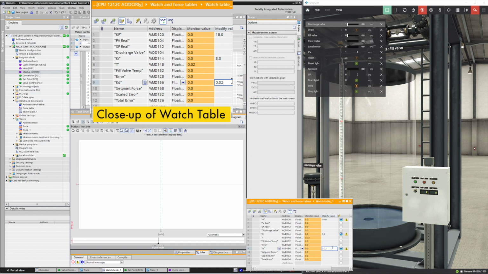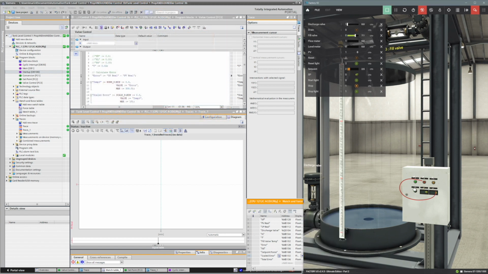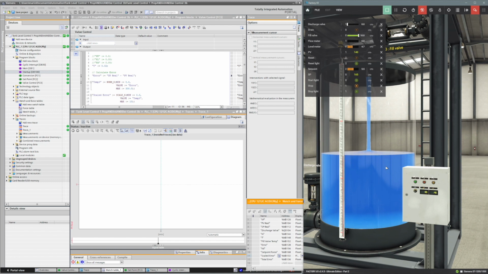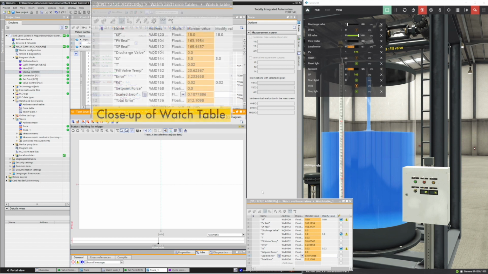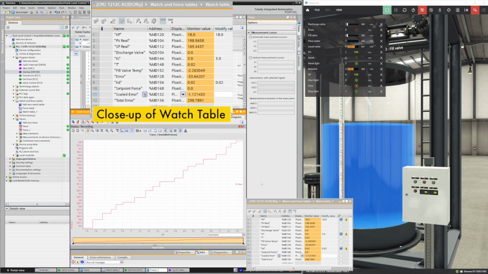Let's just add the gain value of 0.02 for the derivative and modify the data. Now let's dial in a set point. About 155 centimeters is fine. The tank starts to fill. And let's start a new trace. As we can see, the tank stops filling a little abruptly.